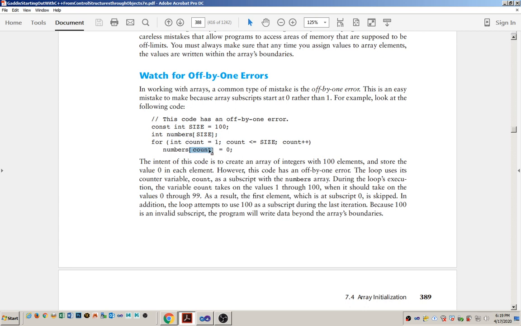Because it's starting at count 1. Plus, it's going to attempt to access outside the boundaries because it's going to loop all the way to size, which is 100, but we know that the index of the last thing in the array is 99. So this is going to potentially cause the program to crash. This is going to potentially cause it to miss one of the things in the array. And those are both examples of off by 1 errors.